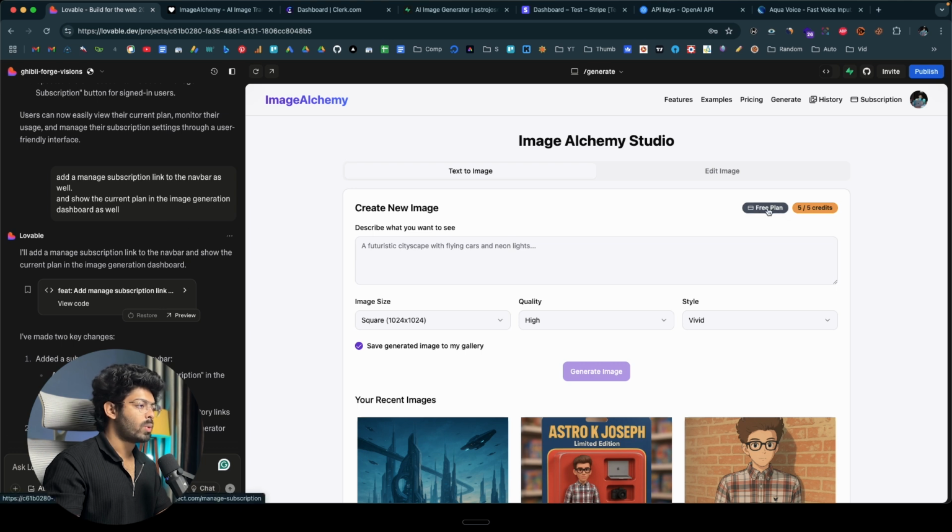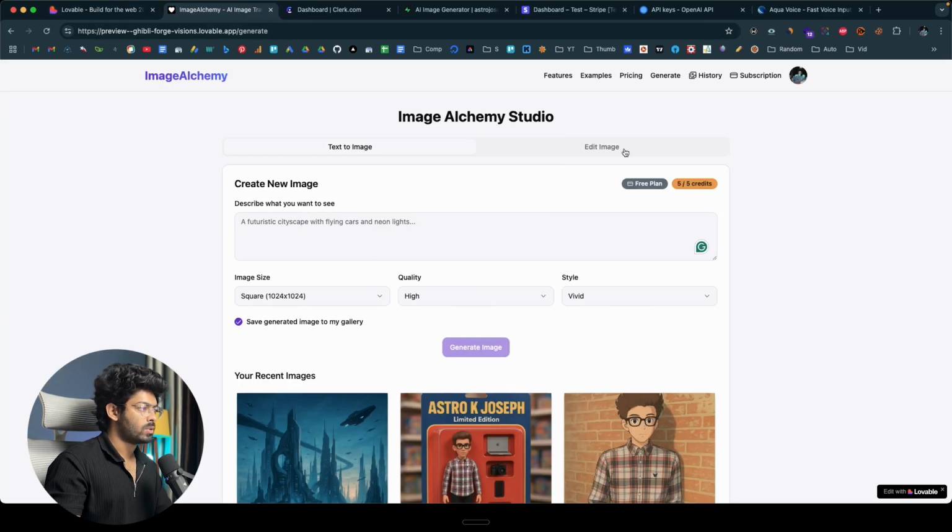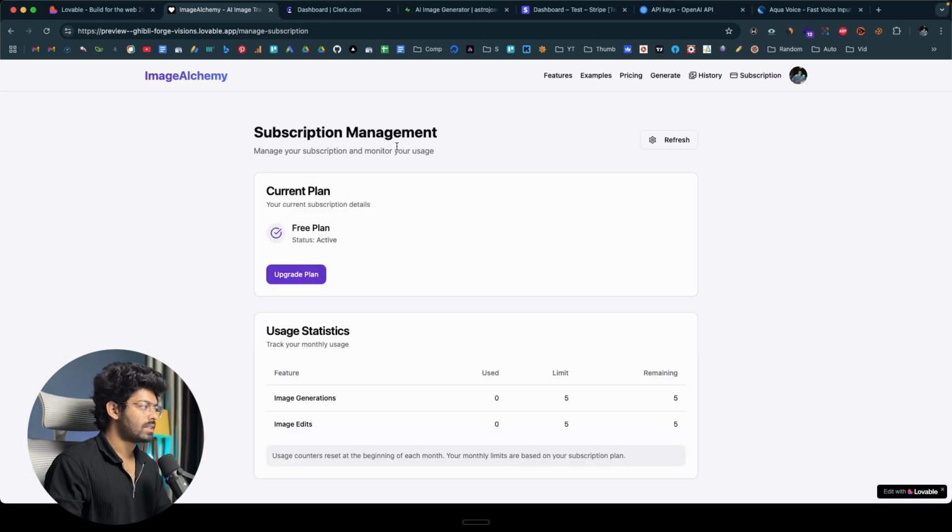So as you can see right now we are in the free plan. As you can see here we have the available credits limit and also the tag that says it is a free plan. So here I have opened up in full screen. So there you go. And now if I click on the subscription button right here, I'll be able to see the subscription management page where I can find the current plan and also the usage statistics as well.